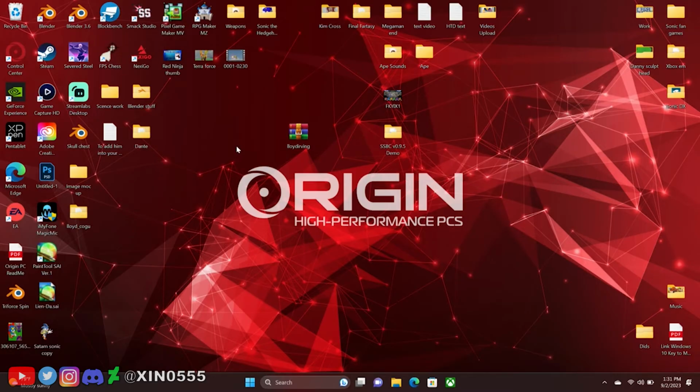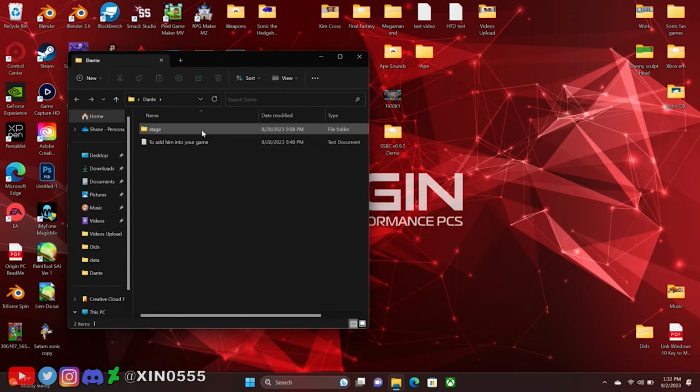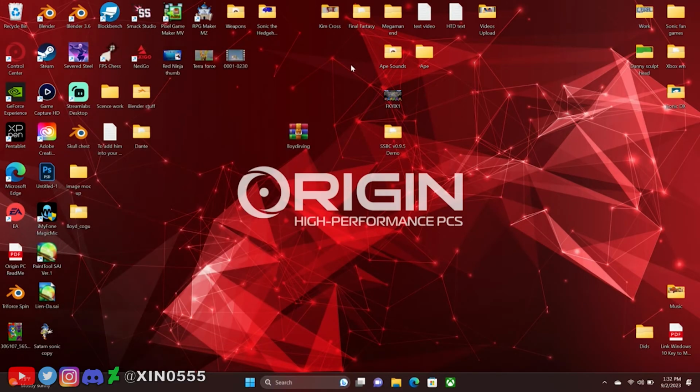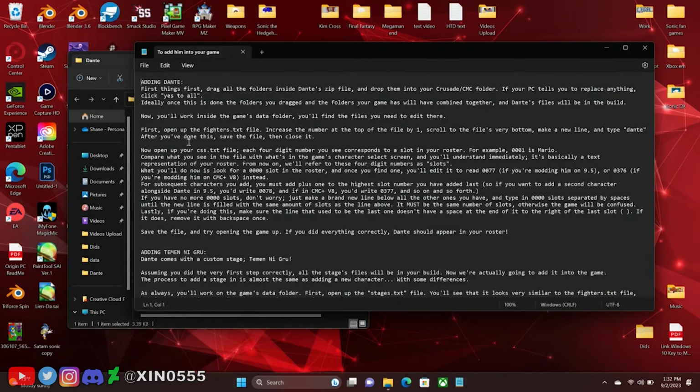But since Dante comes with a stage, in this last section of the tutorial we're just going to add a stage in here. And it's the exact same thing that we did. I intentionally did not drag the stage in there when I did the Dante character stuff. But basically what you're going to do is just drop the stage into the stage folder. And you actually need the README text for it, because I'm going to click on it.